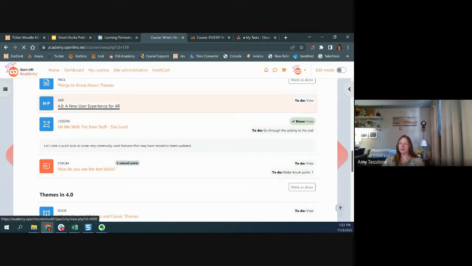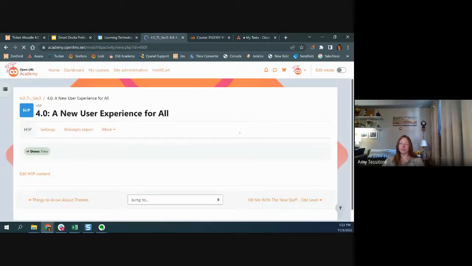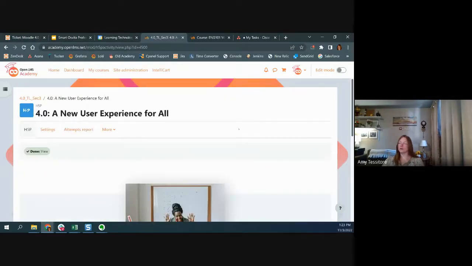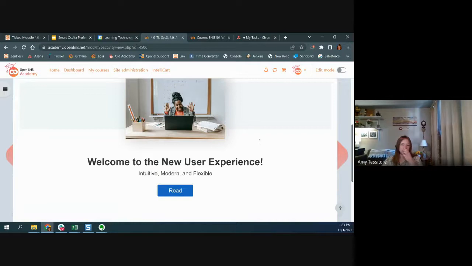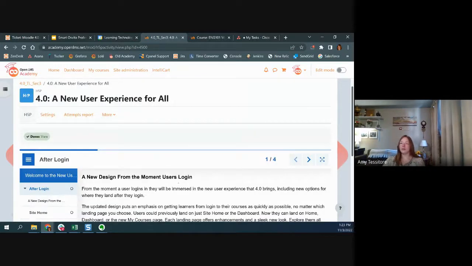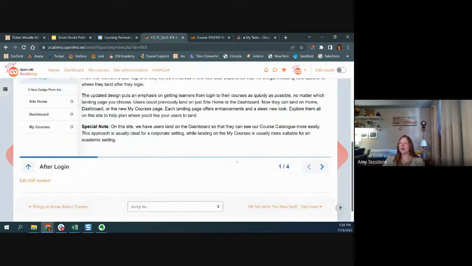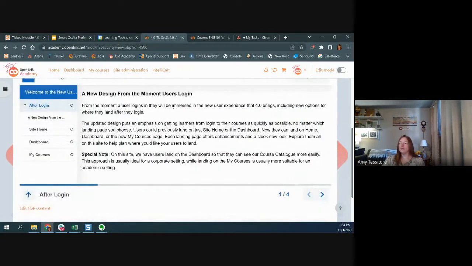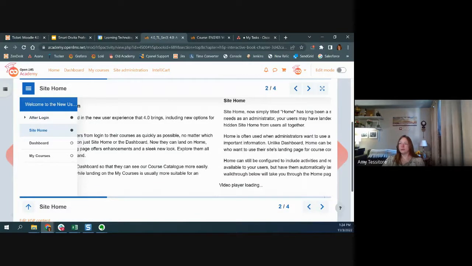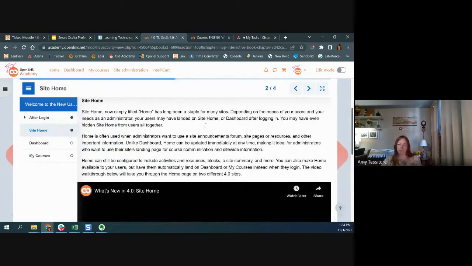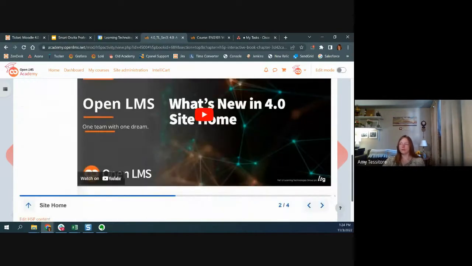The H5P here, 4.0, a new user experience for all. It should say all who are using Boost. This is an interactive book, an H5P interactive book. So you can have the experience of trying that out as well. We give you some information in here and you can toggle through and go through the different pages. Many of them are going to begin with text and then have a short video.